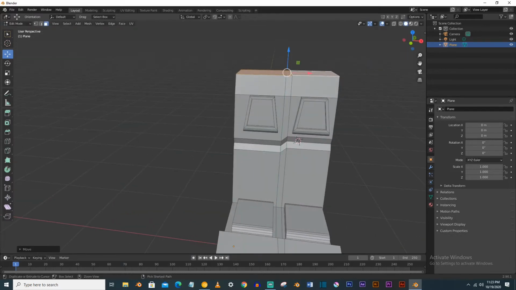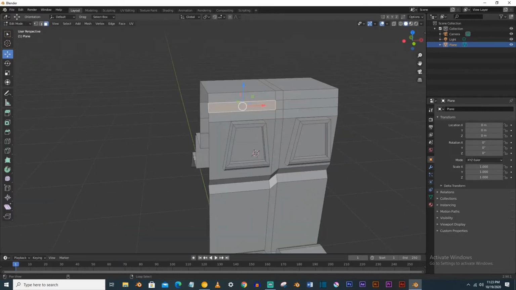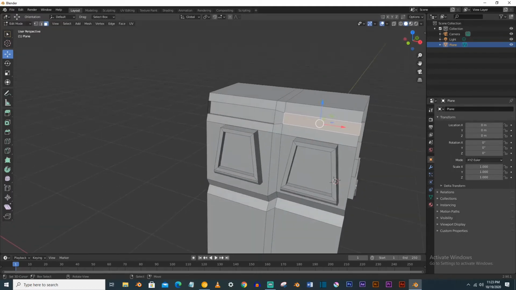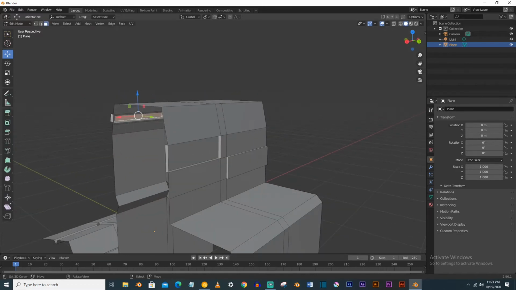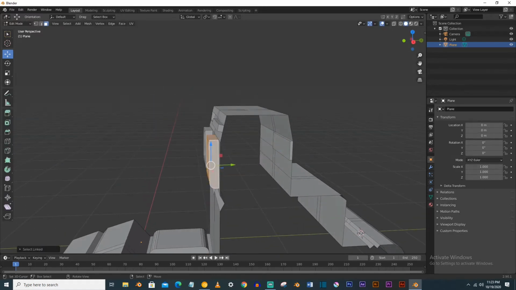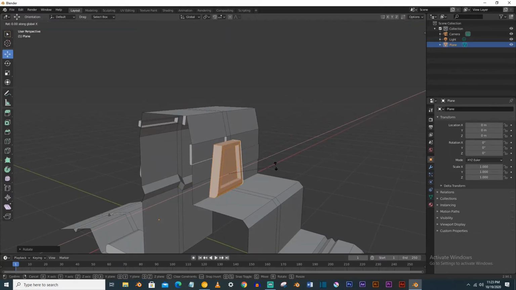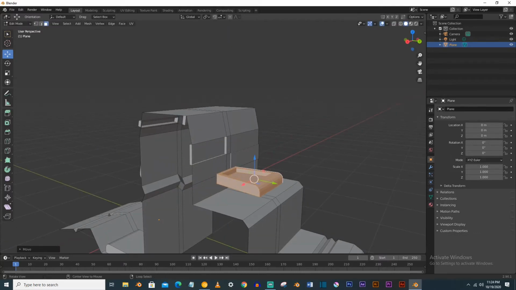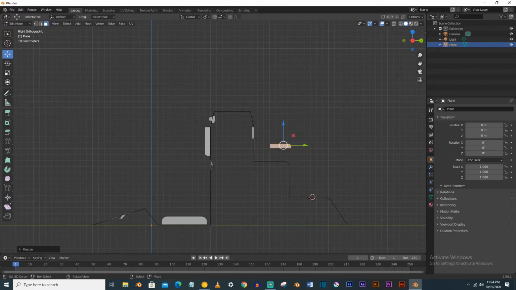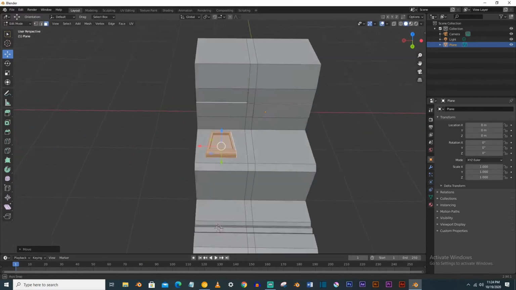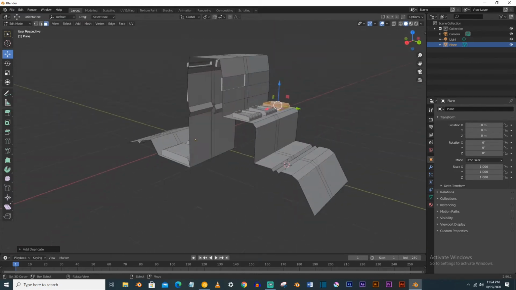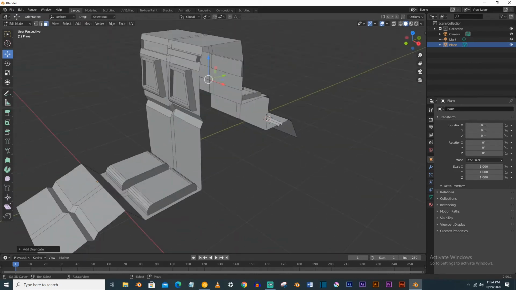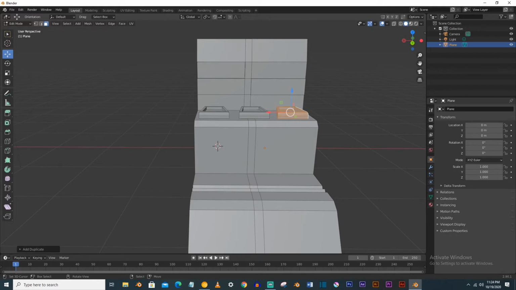And now what you can do, you can give it a more detailed look by adding more edge loops and extrusions. Now you can duplicate these parts of the machine and place them down there, make 3 copies of it and place them at equal distance on the surface. It looks something like this.